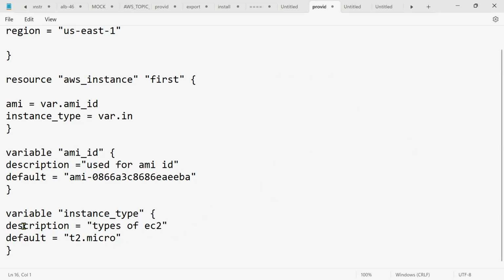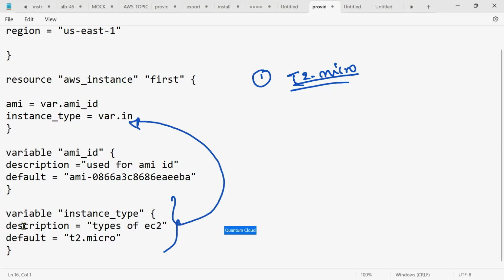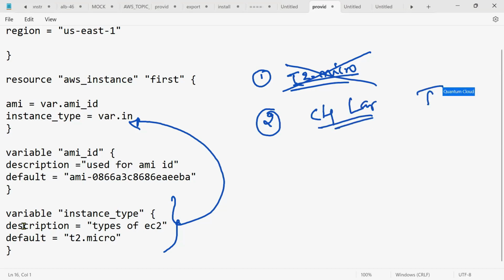Now the next point, let me show you. Assume I wanted to create a t2.micro. This is my instance type. I'll create a variable and refer to the variable in my resource block. Everything is fine, but after some time my manager will come and say, Sachin, don't create T2 micro, create an EC2 machine of C4 large or T2 nano, some other machine.